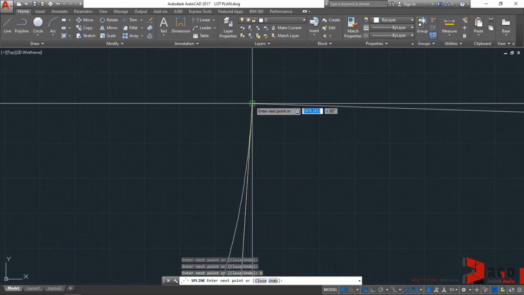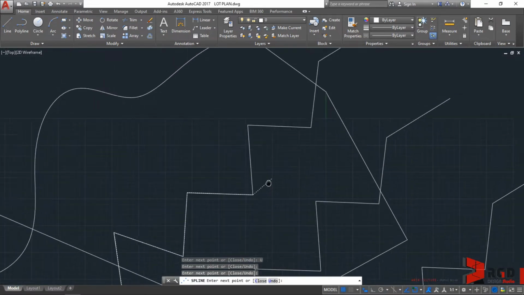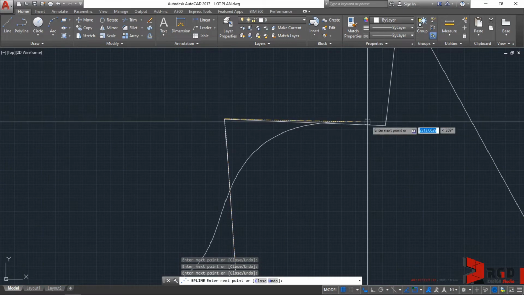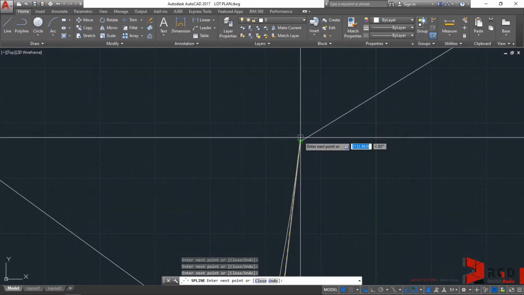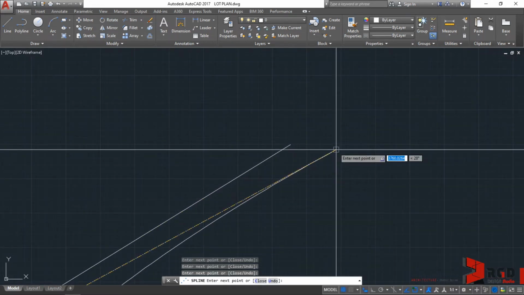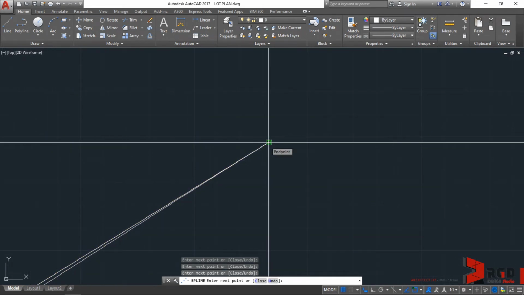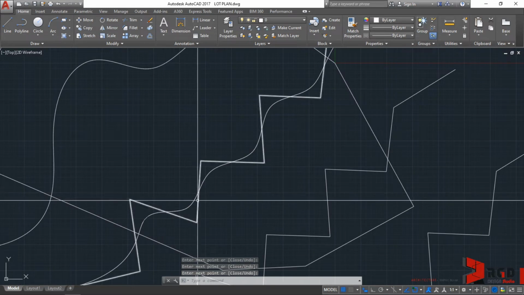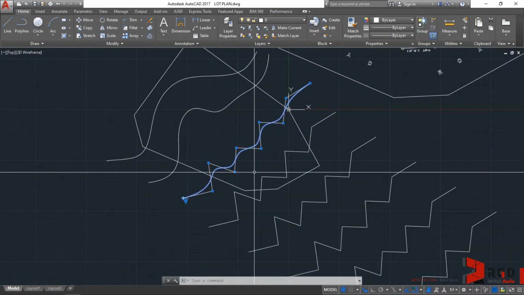So make sure that you click on the endpoint to make a comparison later on with the other splines. You may need to zoom in so that you would click on the endpoints themselves. Then click and then enter. So that is our 3-degree spline. Let's reinvoke it again by hitting your enter key.